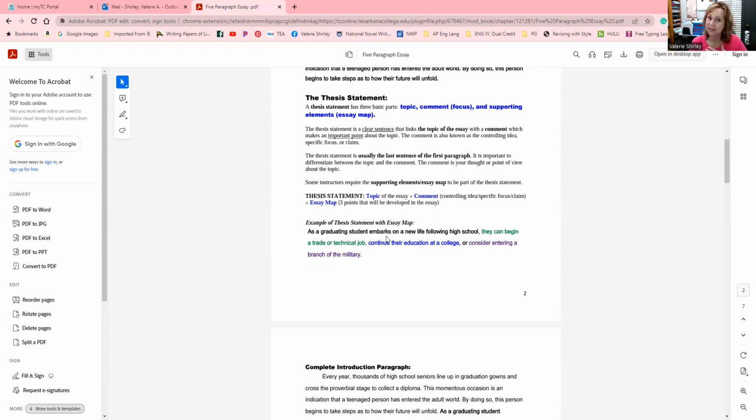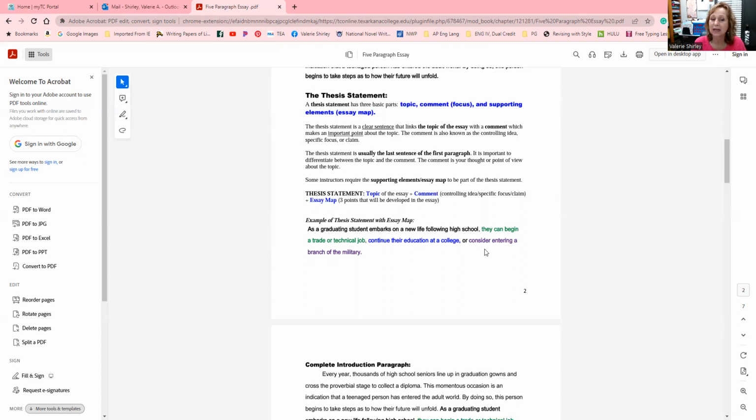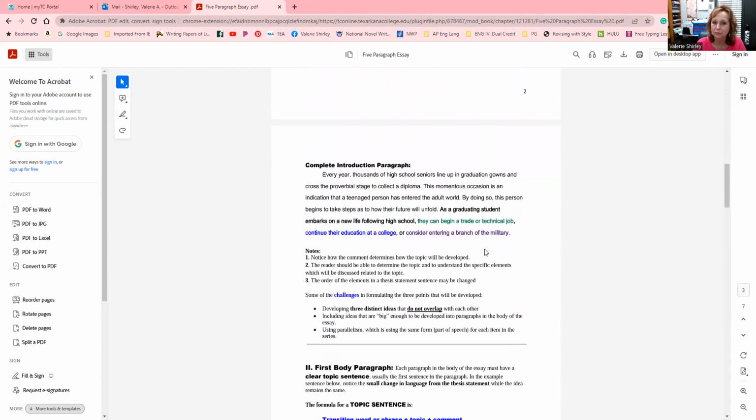I know based on this thesis statement that first I'll read about trade and technical jobs. Then I'll read about going on to college. And finally, I'll read about entering the military. And that's exactly what happens here.